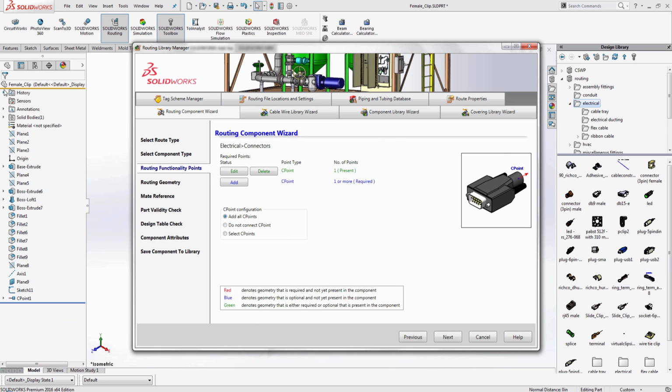Once I've done that, it will automatically jump back into the Routing Library Manager, and we can see that the point that we've added is right here on the wizard. If we wanted to add on any more points, we can add that on as well. You'll see a little legend right here on the bottom just to denote that you've completed certain actions. So because this is now green right here, we can see that this means that we've provided required geometry for this.